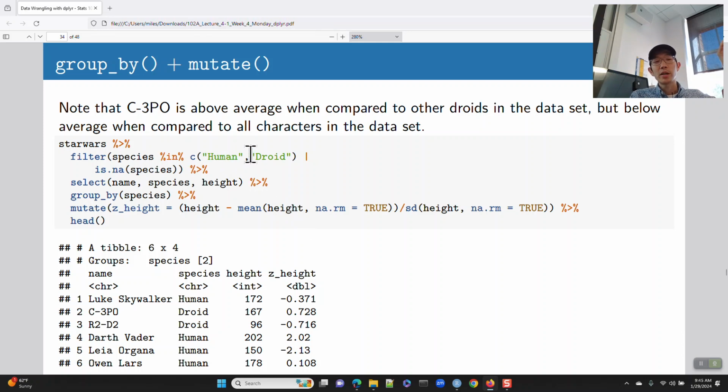So I have humans and droids, so I'm going to calculate the mean for humans, and I'm going to calculate the mean for droids. What we'll notice here is that Luke Skywalker's z-score is negative, meaning he is below average for humans, okay? Whereas C-3PO has a positive z-score because he is above average height for droids, despite Luke Skywalker's height being 172 and C-3PO's height being 167.